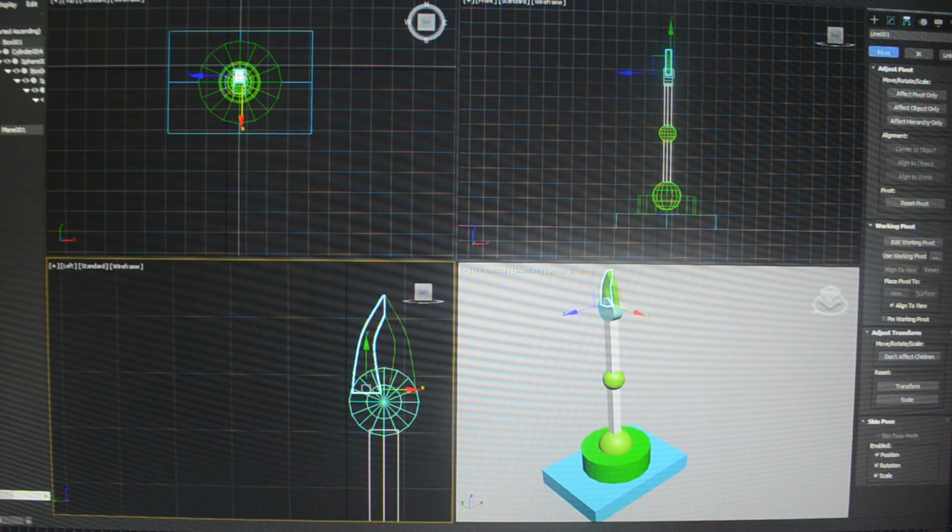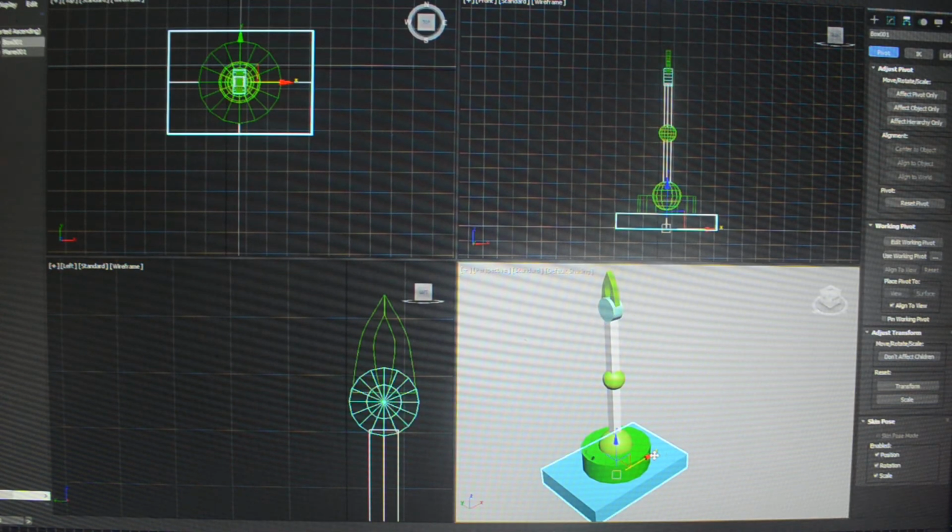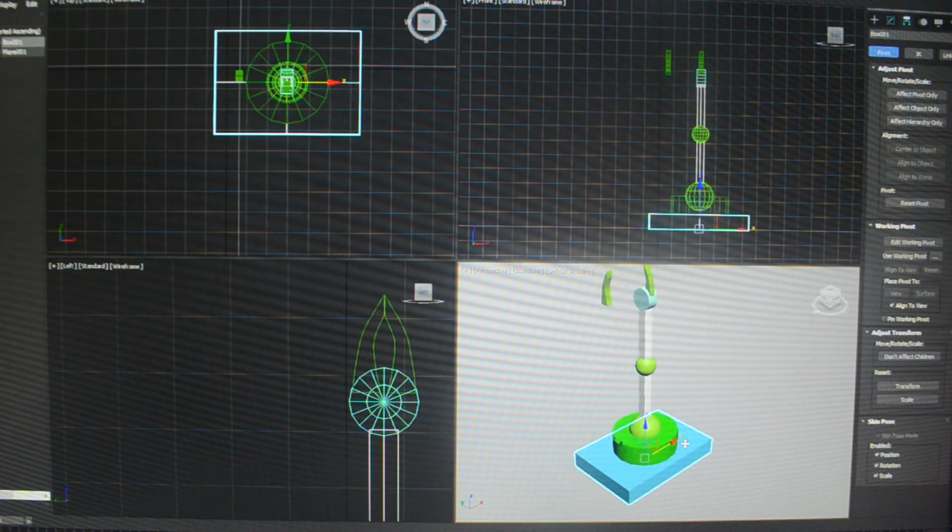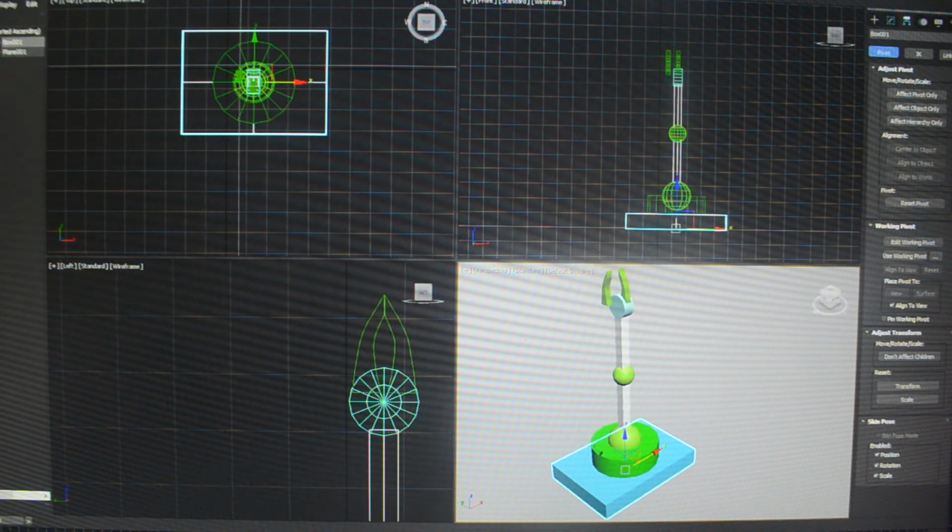Okay, so I'm going to select this again. I'm going to link it to the base. Apparently didn't do it right last time. Okay, now, little test drive. Okay, something's up with that.